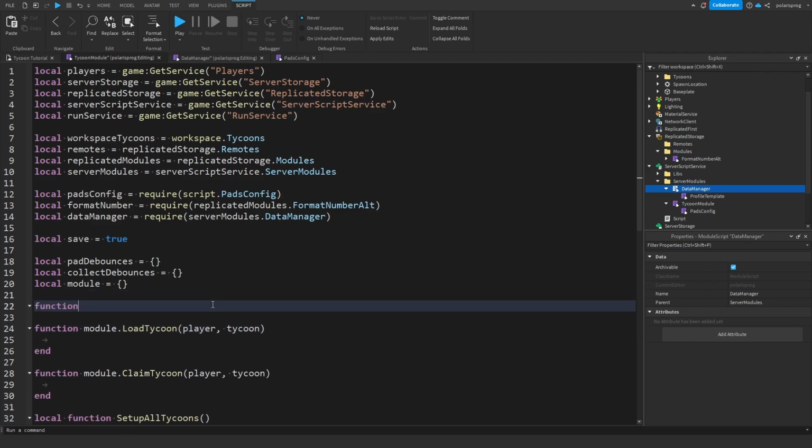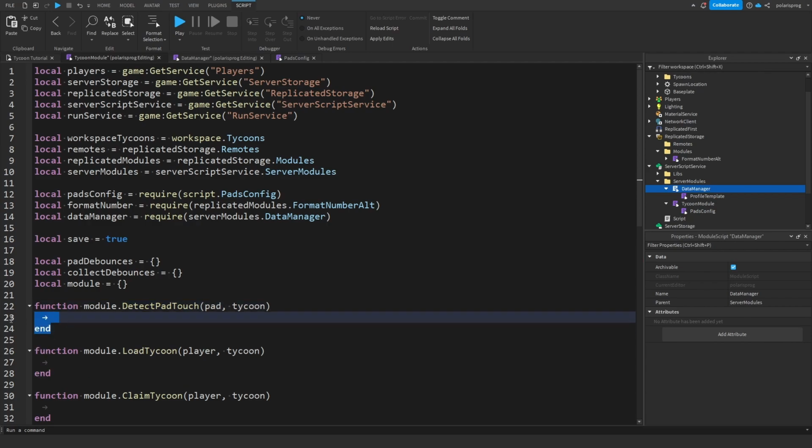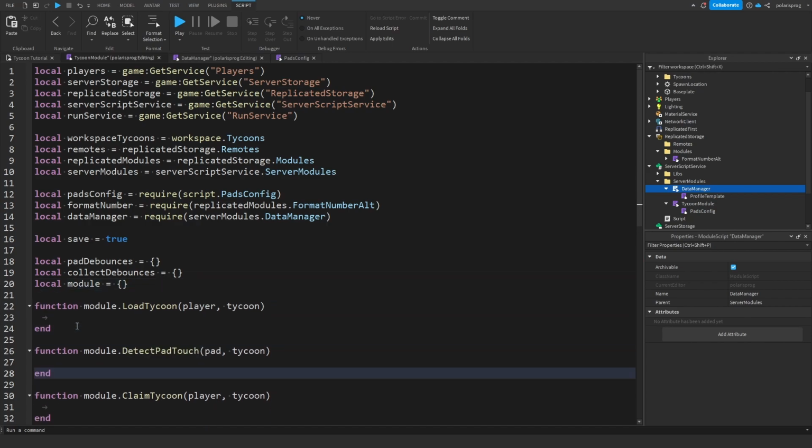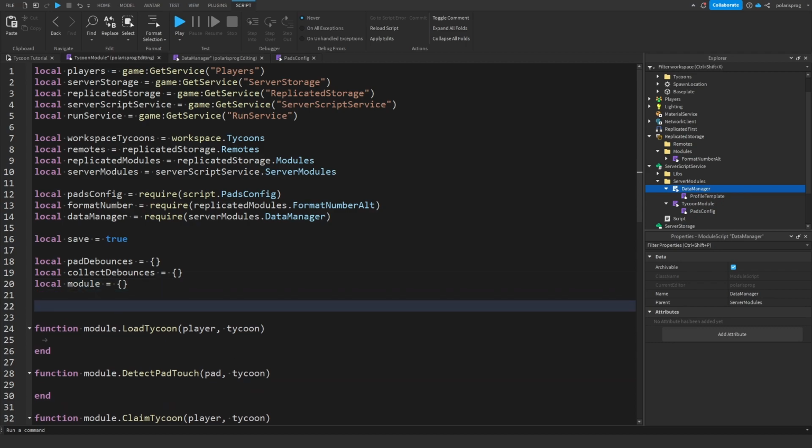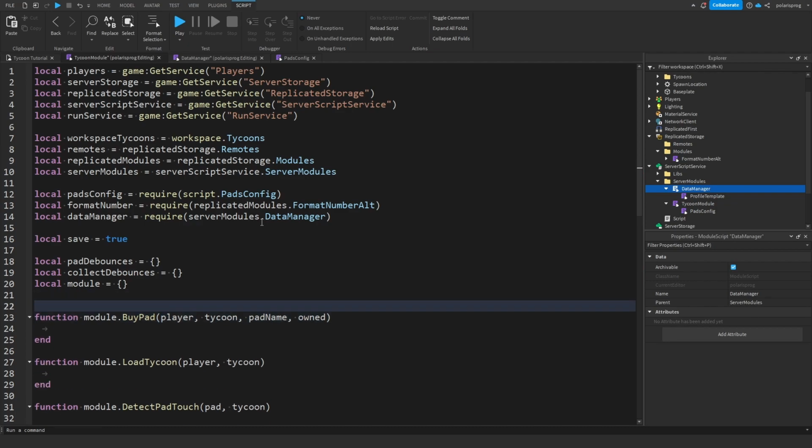Now we need another function, module.detectPadTouch, and this one is going to take the pad and the Tycoon. But I think I want to put this one in here under this one. And the next one is going to be module.buyPad, and this one is going to take the player, the Tycoon, the pad name, and also owned, so if the pad is owned or not.